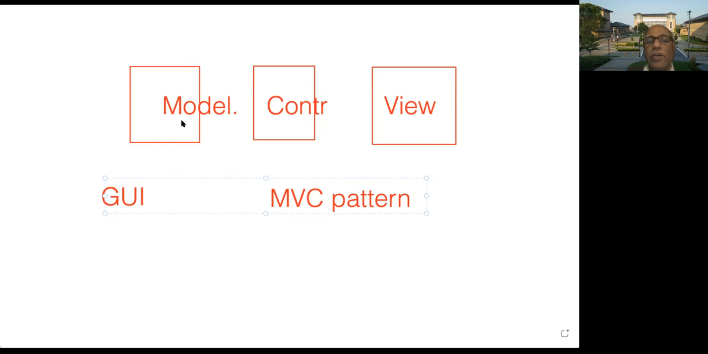So we are actually having 4 different big actors. Ideally, we should be able to replace the GUI with another technology and still reuse all these 3 pieces here. Any questions till this point?